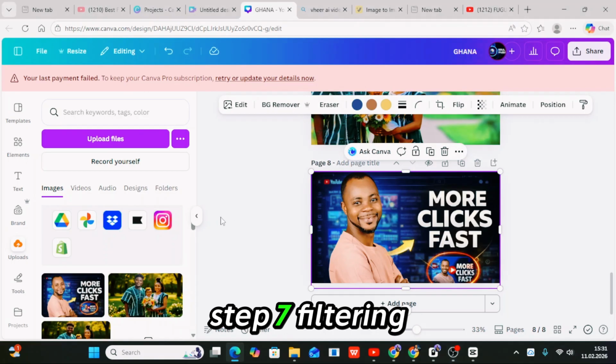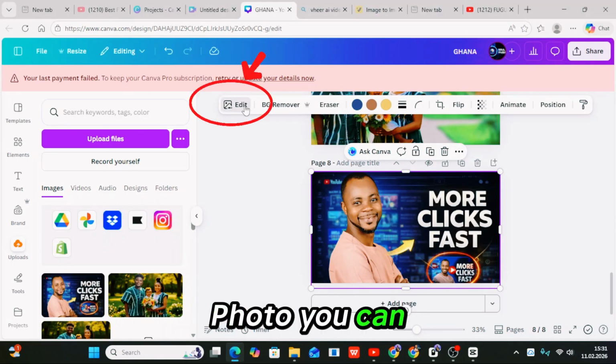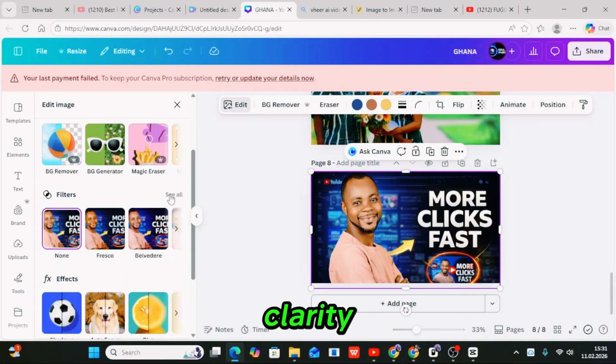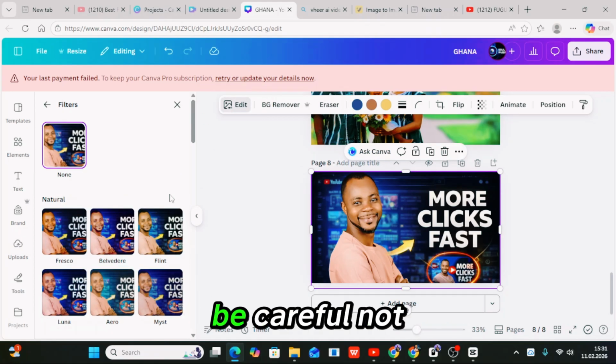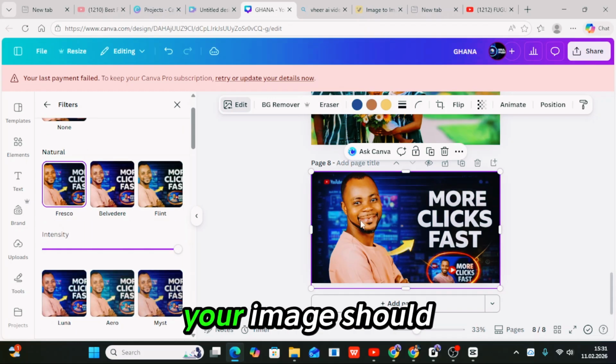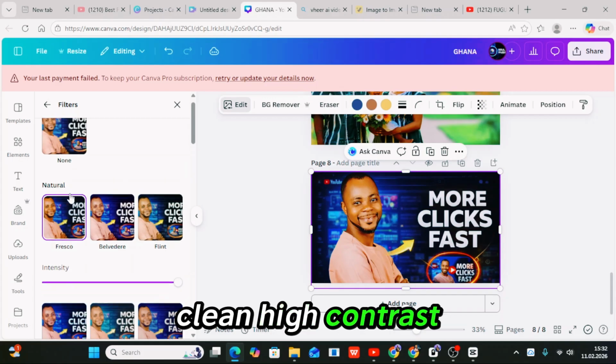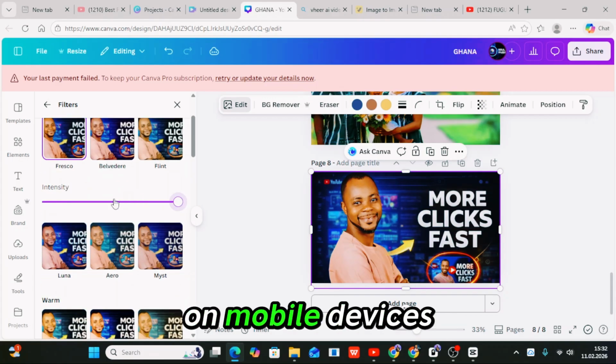Step 7, filtering your picture. Still under Edit Photo, you can adjust brightness, increase contrast, increase clarity, add slight warmth. Be careful not to overdo it. Your image should look natural, sharp, clean. High contrast helps thumbnails pop on mobile devices.